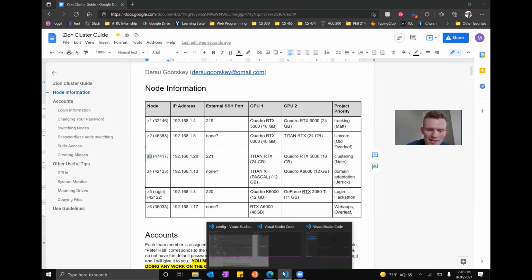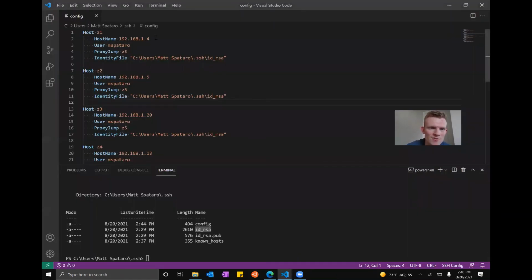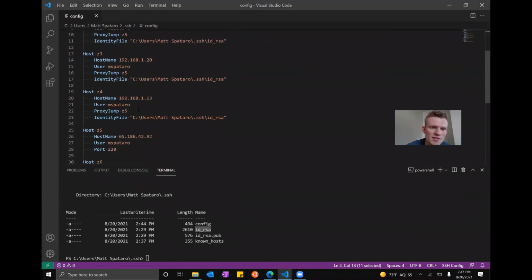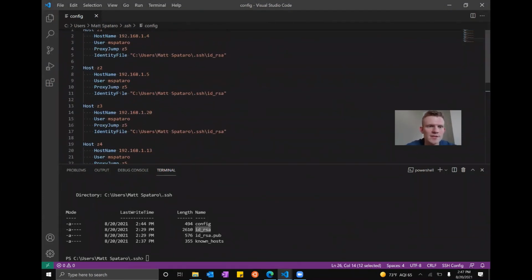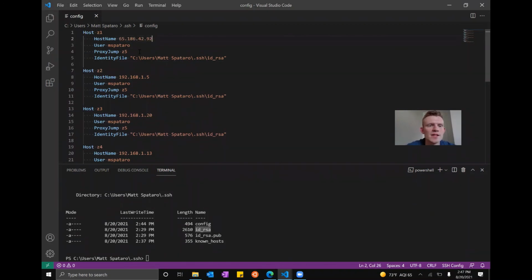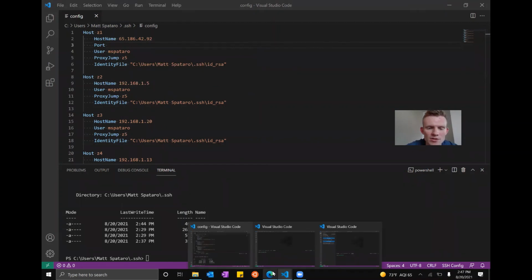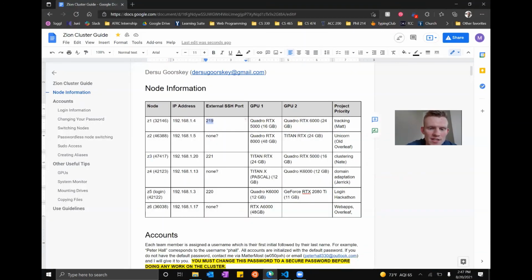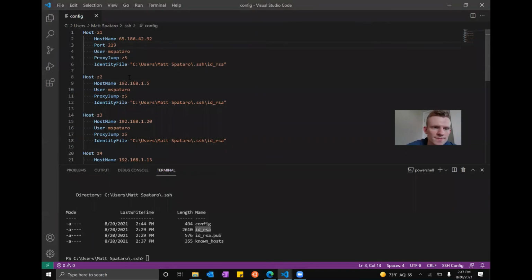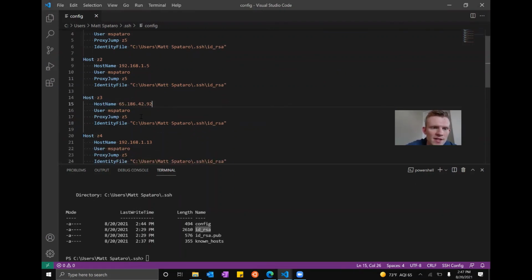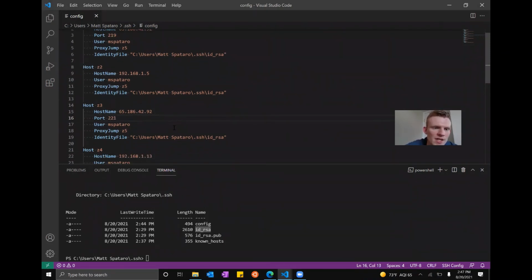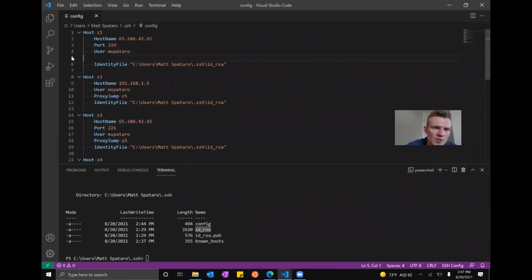And the way you would do that is if you go back to your configuration file, instead of having that private IP address, you'll grab that public one again. And then you'll just add the port, and you're going to put that external port. So for example, I could do 219. And I could do the same thing with Z3. So for Z3, I could just paste this in right here and say port, and I believe it was 221. And if you do this, then make sure that you get rid of the proxy jump as well.